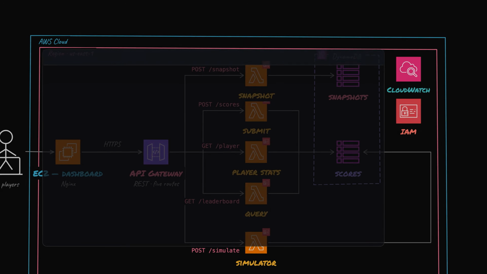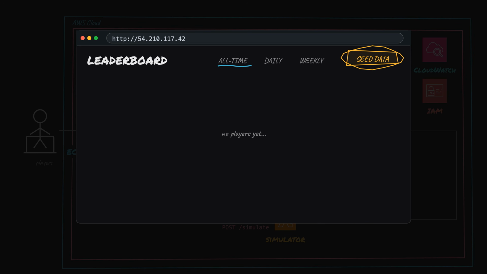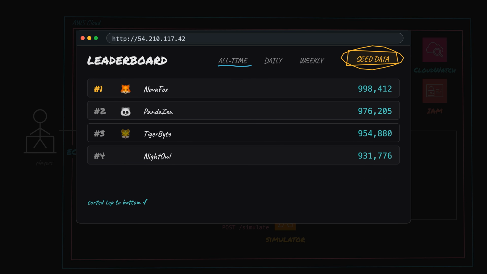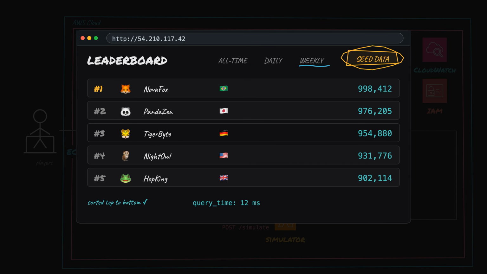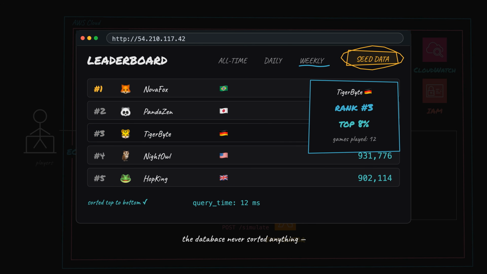Now the payoff. Open the instance's public IP in a browser. The dashboard loads. Empty. Click Seed Data, and the simulator floods the table. Refresh. There's the board. Sorted top to bottom, avatars, country flags, the query time on screen reading just milliseconds. Flip to daily. Weekly. Click a player. Rank, percentile, games played. No cache to warm, no cluster to babysit. The database never sorted anything. The scores were born sorted.